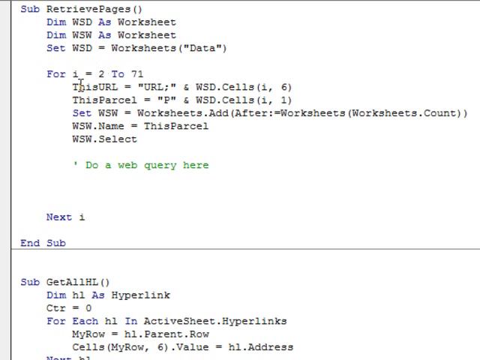We're going to build a variable called ThisURL. It's going to be the value from column 6, that's column F, and I'm going to prepend that with URL semicolon. This is what the web query needs. This parcel is column A, see column 1 is column A. Put a P before that, and then we're going to add a new worksheet, worksheets.add.